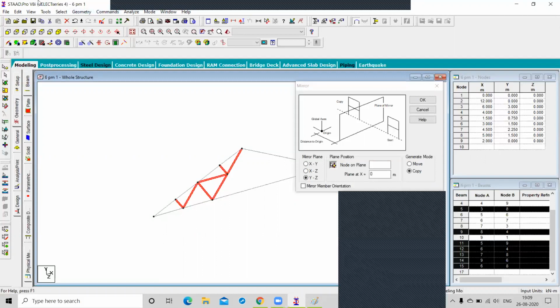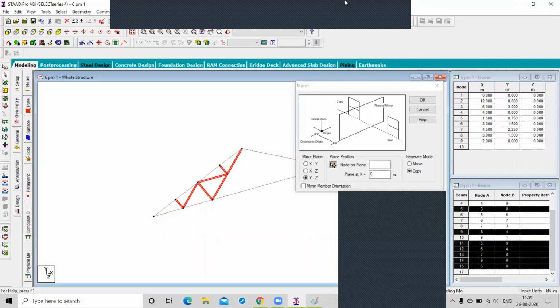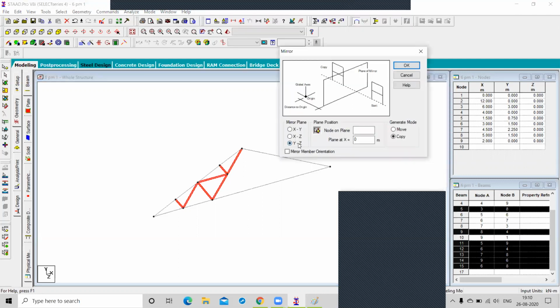Anyone noticed this one, this point? Can you explain this? On that window, the window which has been opened, it is showing the mirror plane. It is automatically already shown to you. Which plane is going to be selected? YZ. Why is that? Because we drew this figure on the XY plane, right?